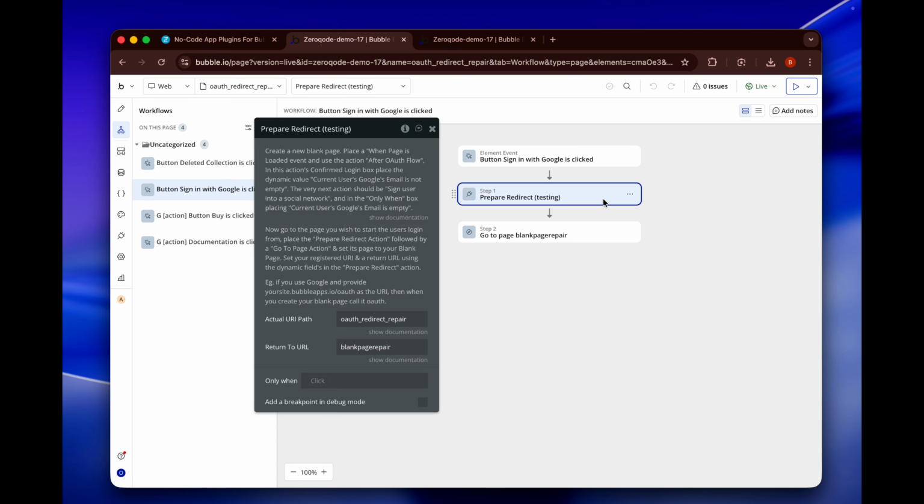Inside this action, we need to configure a few fields. First, we'll set the registered URL path. For this value, we can use the current page name. And for example, in my setup, the page is called OAuth Redirect Repair, so that's the value I'm using here. Next, we'll configure the return to URL. This is the page we want users to be redirected to after the authentication process is complete. In this case, we'll set it to the blank page we created earlier, which is Blank Page Prepare.